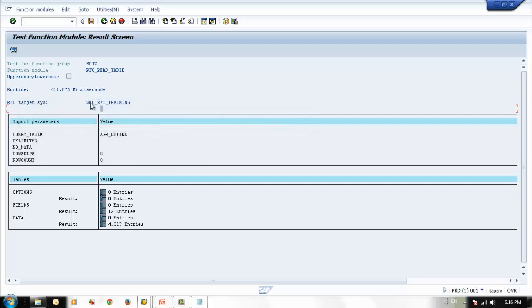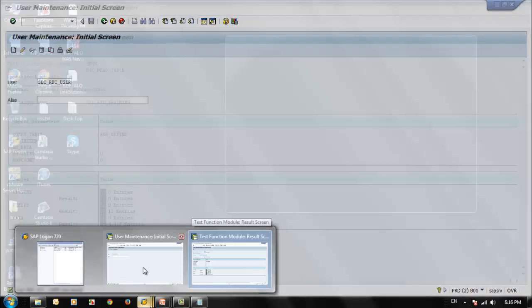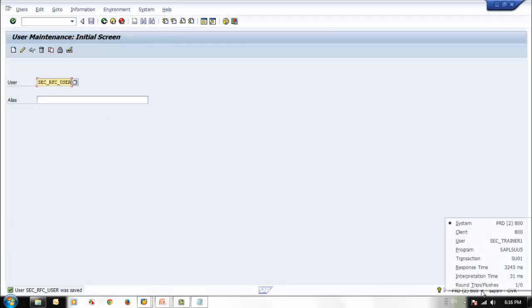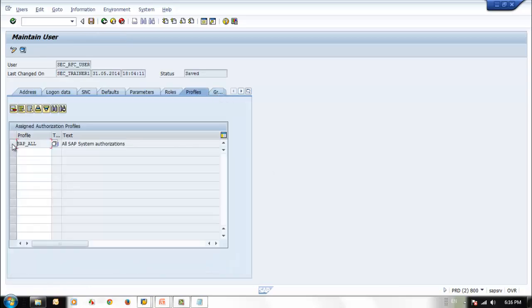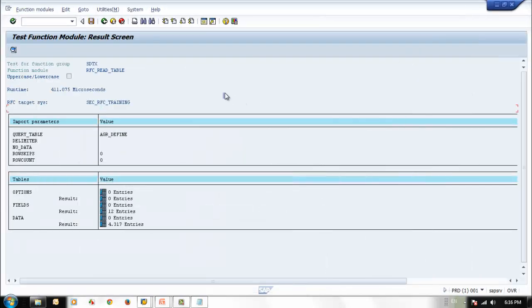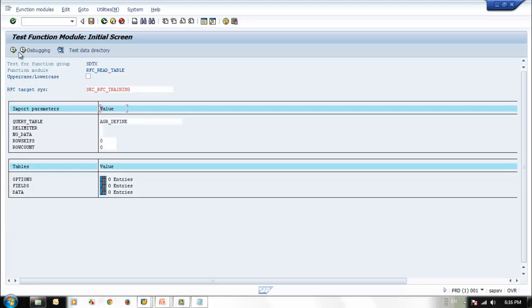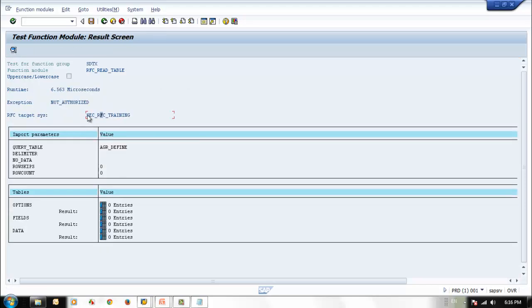So right now we call this table from this RFC destination because we have SAP_ALL. Let's see what happens if you remove this SAP_ALL. Now I am in client 800. Let's go to this user, go to the profile. I'm going to remove this SAP_ALL. Save this user. Go back, and I will execute this again. It says not authorized. So you do not have authorization to call this function module in this target system.